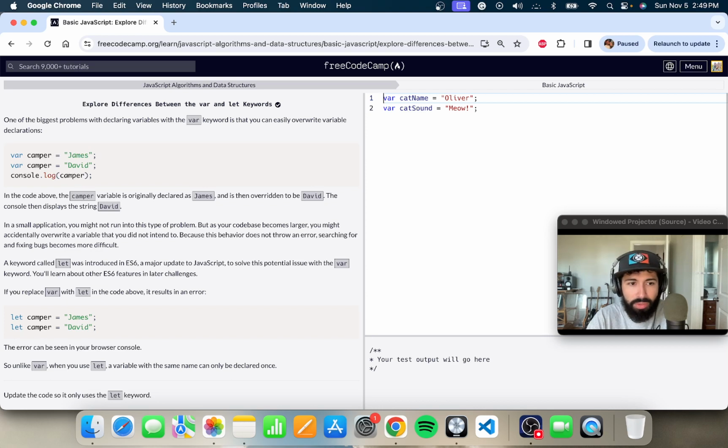So unlike var, when you use let, a variable with the same name can only be declared once. Update the code so it only uses the let keyword. Replace var with let.